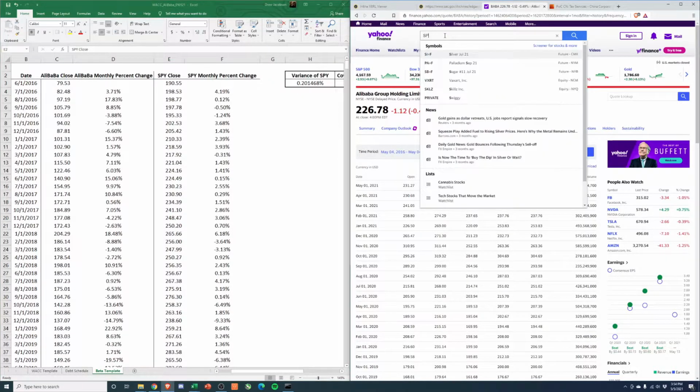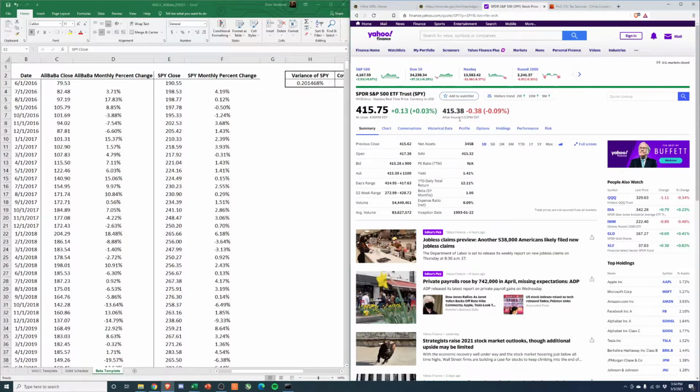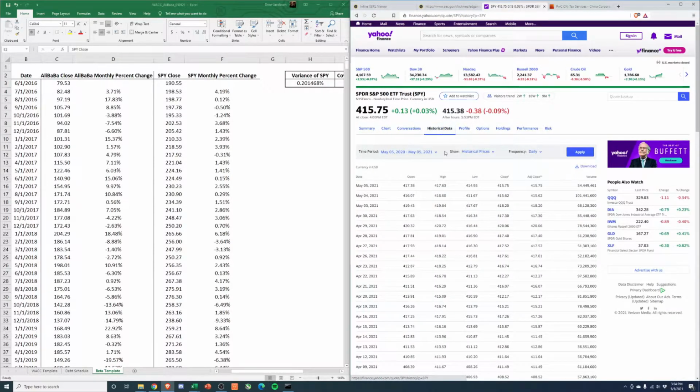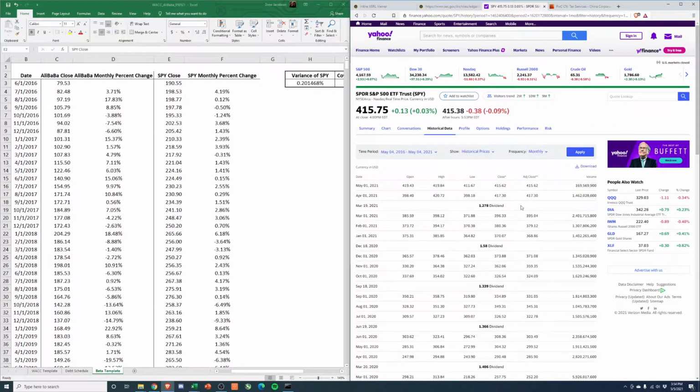Show you real quick, just type in SPY. You're going to hit historical data. Same thing, 5 years, monthly, hit apply, download, paste that data in, and then put the formula in to calculate the return.